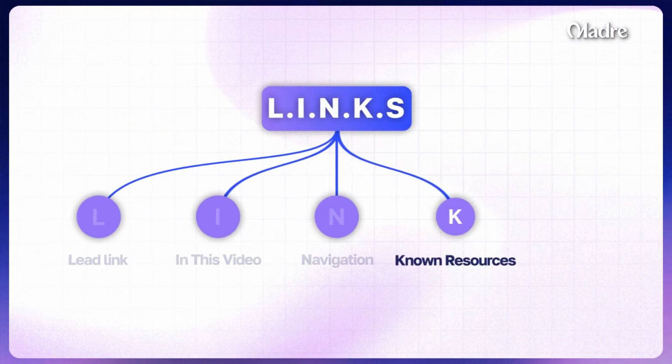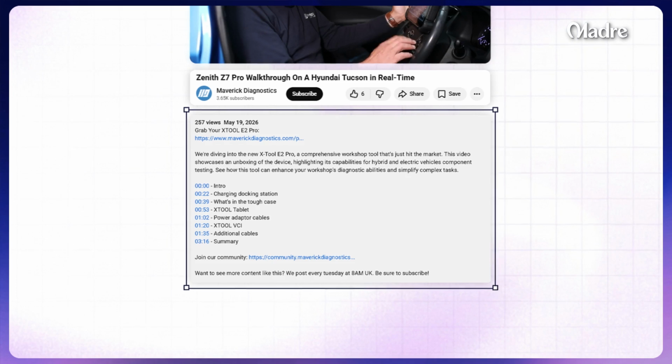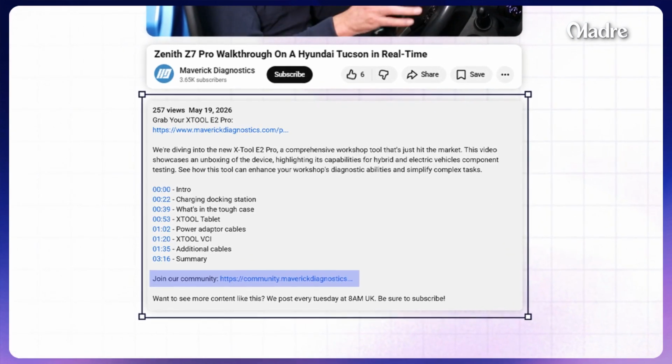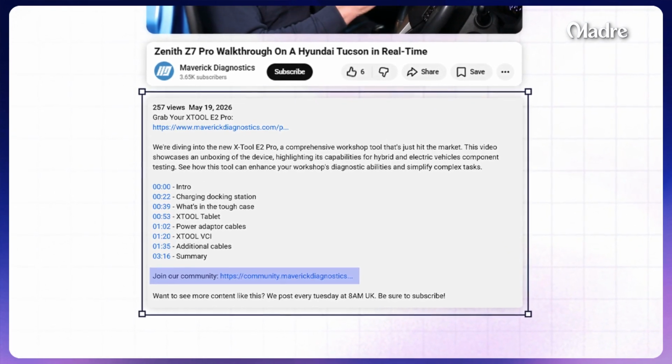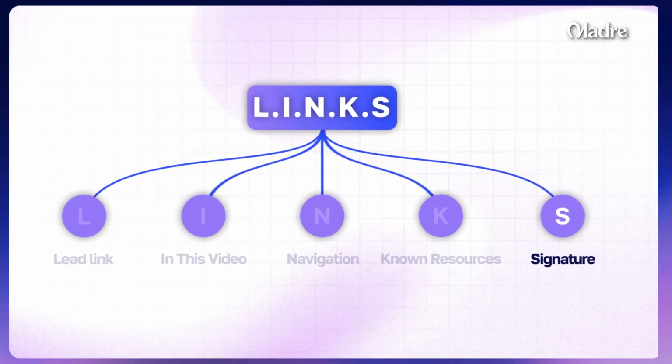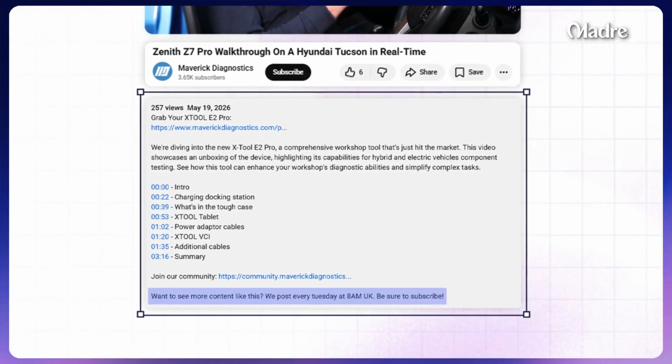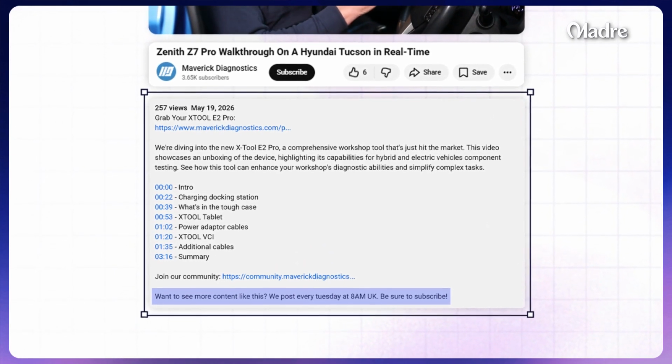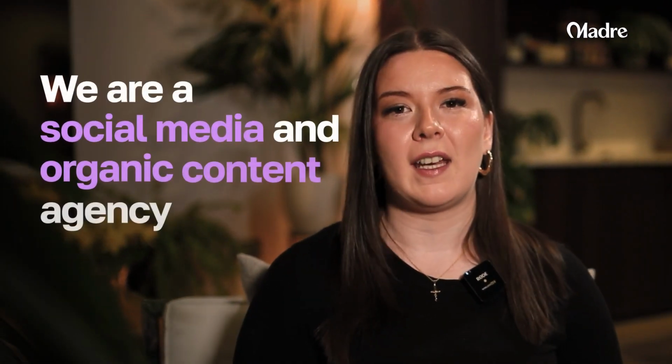You then have your K, which is your known resources. So if there's any other links that you want to put in the description that is of value to your customer, put them here. We then have S, which is your signature. Now, this is basically where you're going to inform the audience on exactly what you do, because not everybody that watches your video is going to know about your brand. So just put a bit of information about what you do at the bottom of your video. For example, you might think that we only film videos when in fact we are a social media and organic content agency.